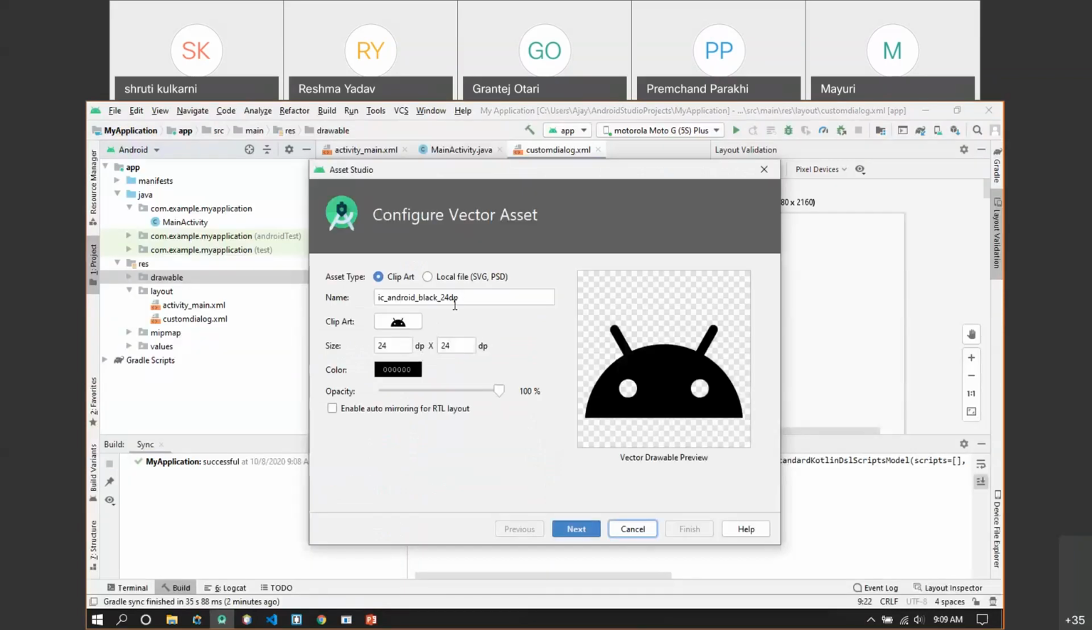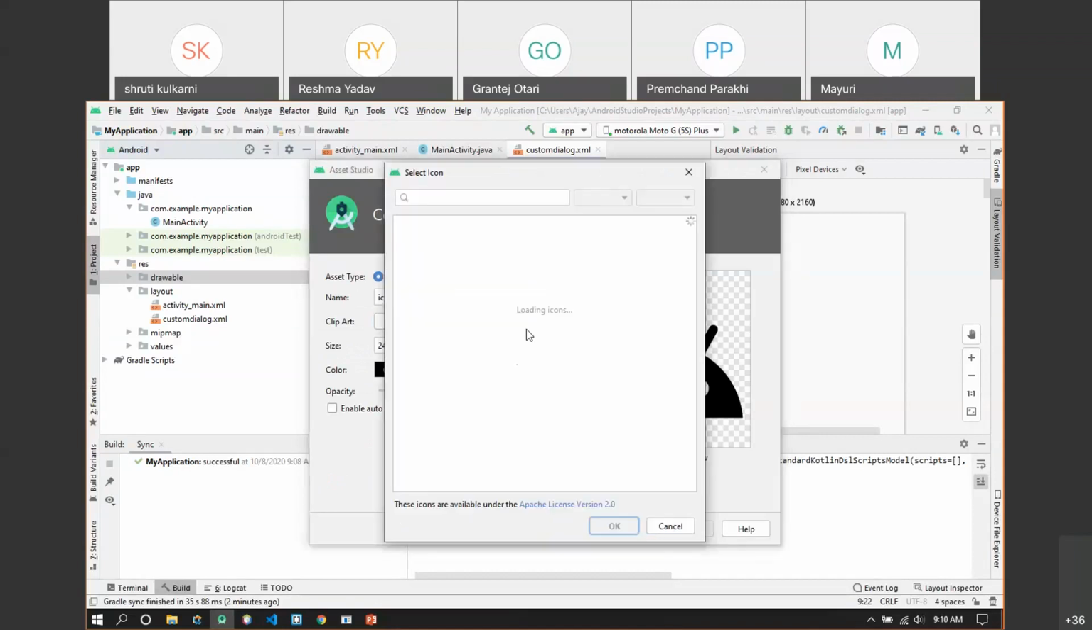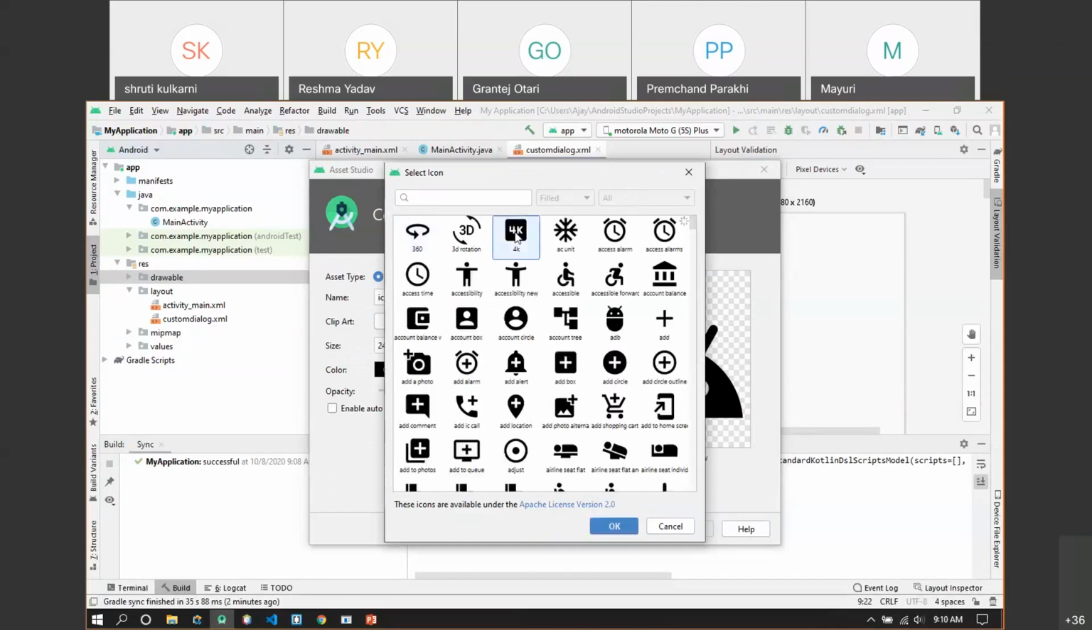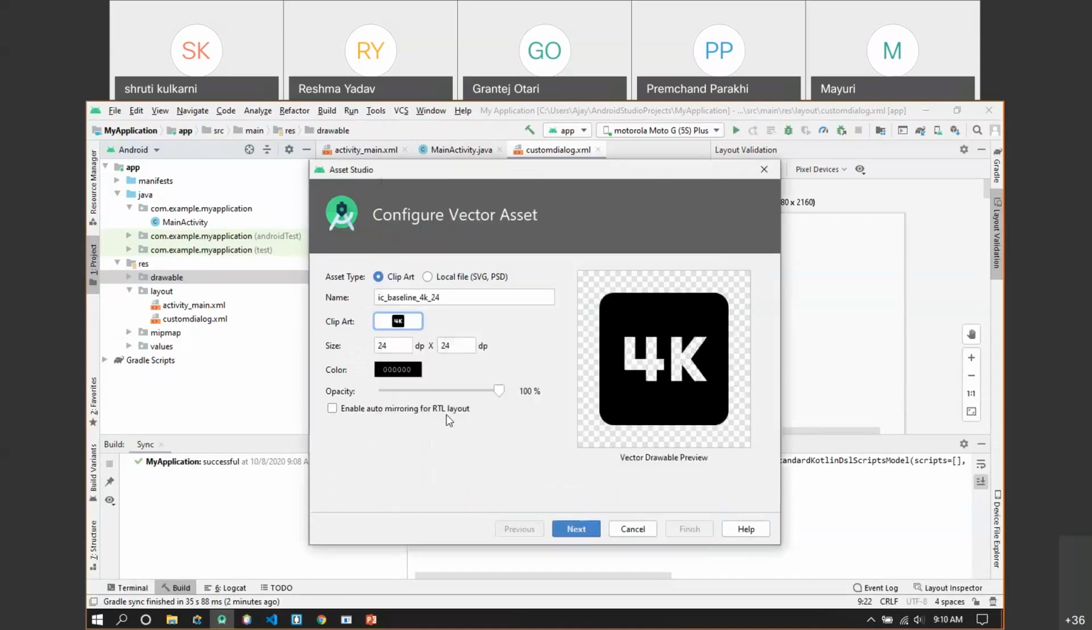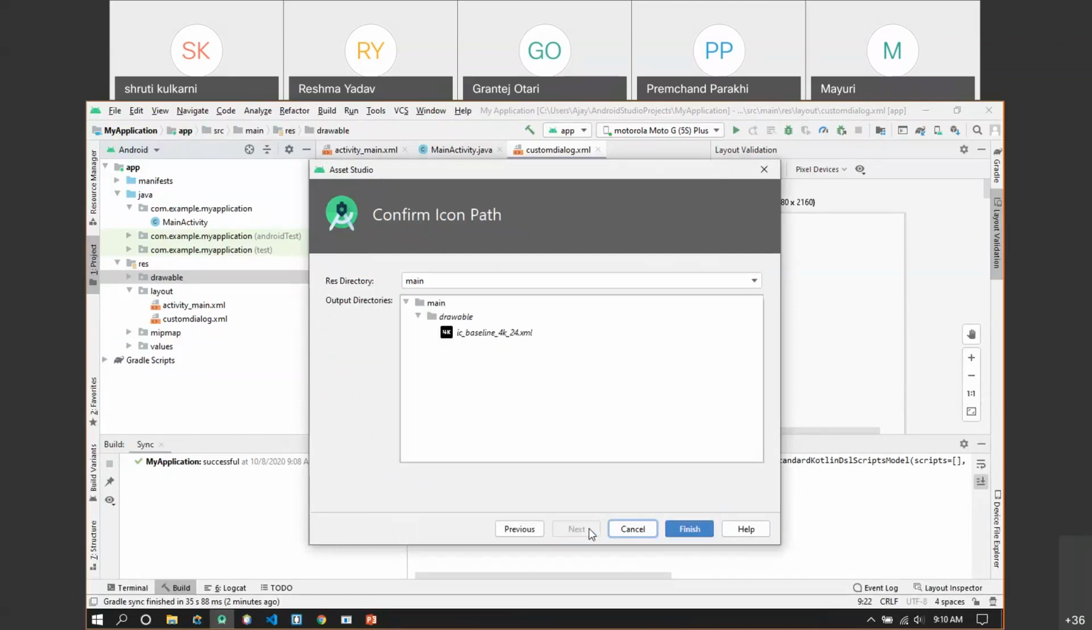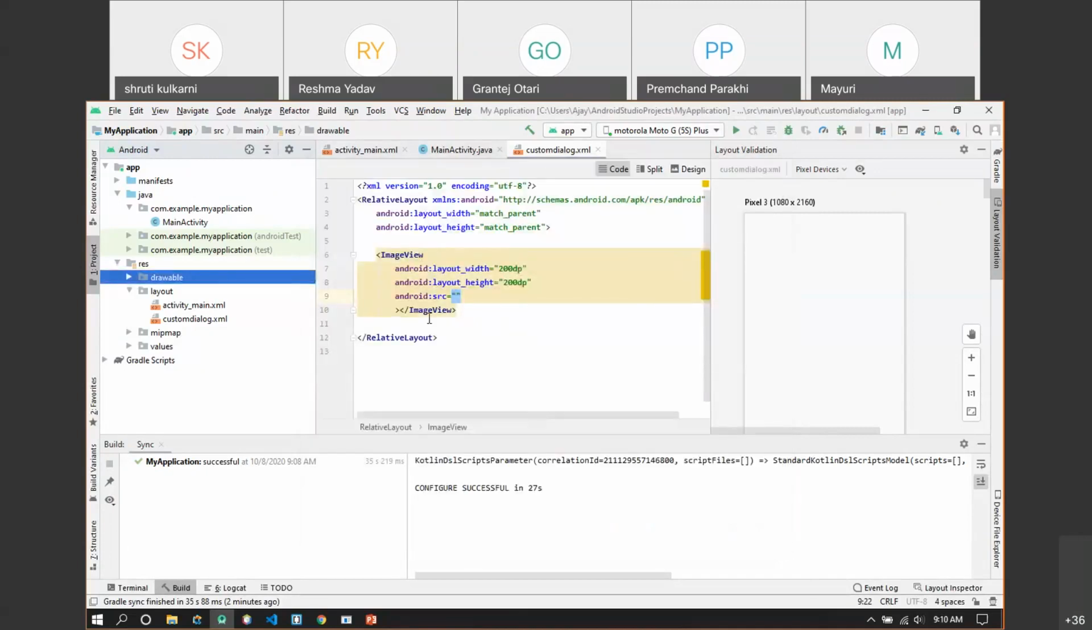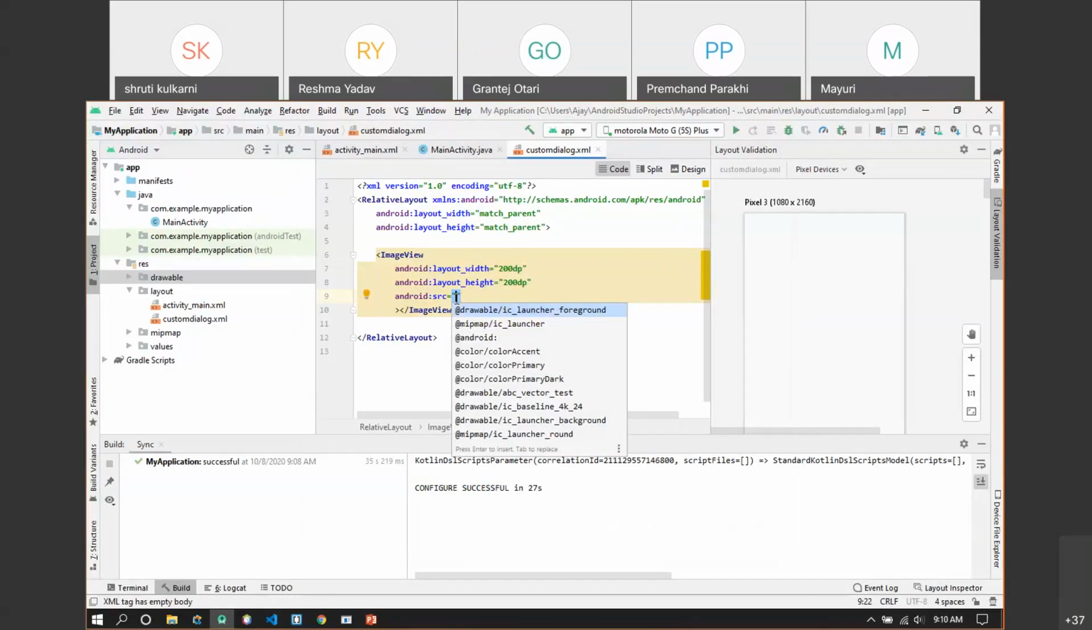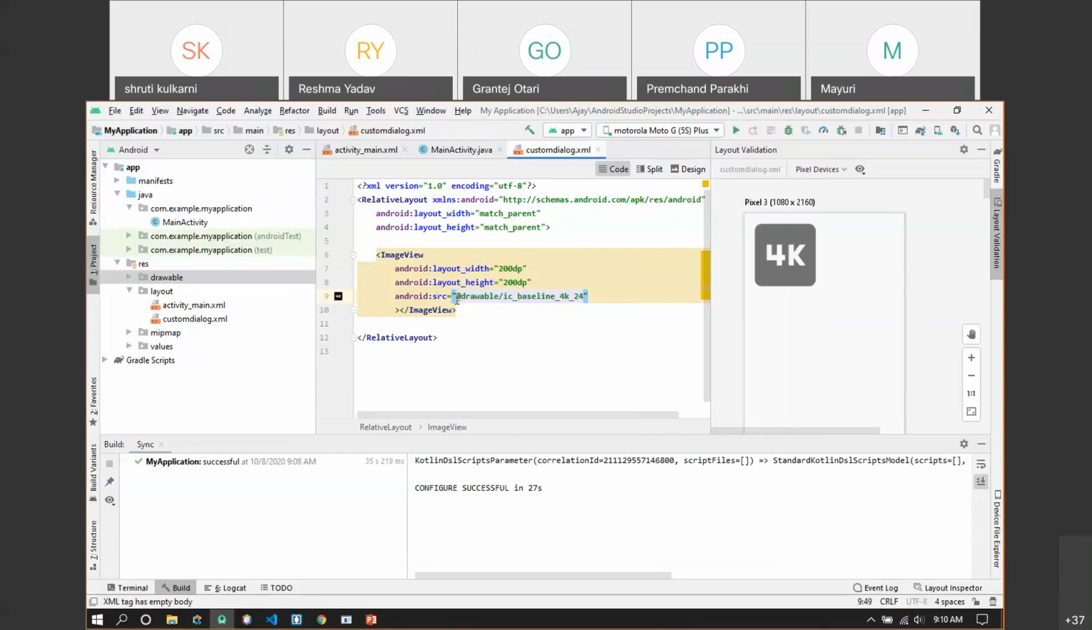Now in this case, you can choose any image. So let me choose a different clip art here. I choose this and click on OK. I'll be keeping the color as black only and click on next. Then click on the corresponding image inside the drawable directory and I can load the image from this file. I'll choose this particular image, that's ic_baseline_4k_24. This is the image I want.